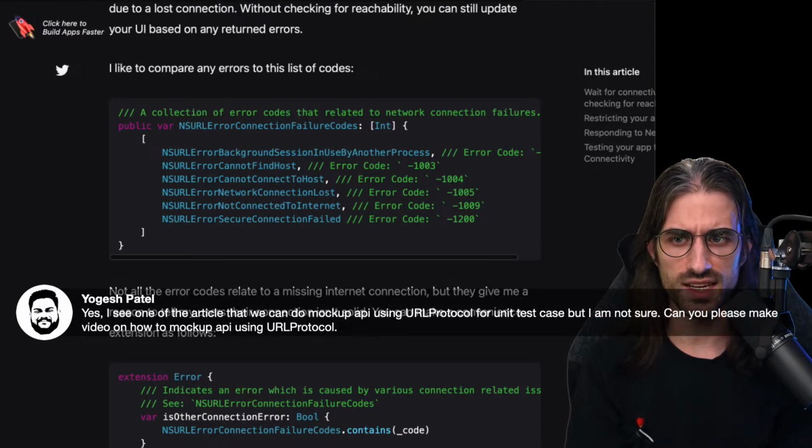So Yogesh, you're saying, yes, I saw in one of the articles that we can do mockup API using URLProtocol for unit test cases, but I am not sure. Can you please make a video on how to mockup API using URLProtocol?